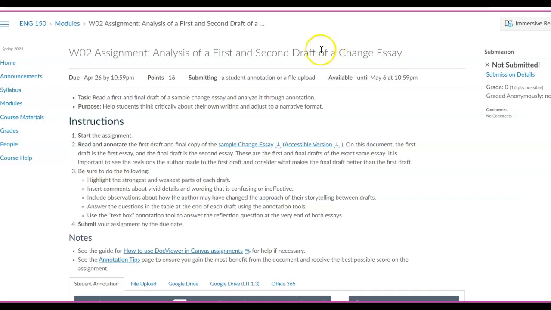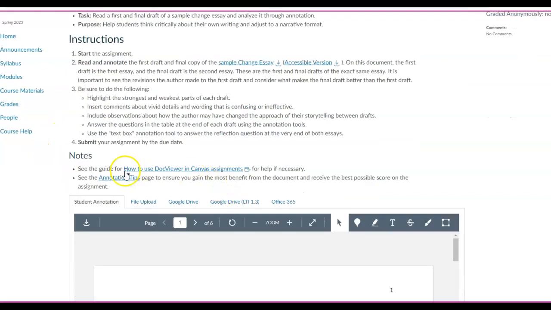So this is the analysis of the first and second draft. And if you read the instructions here, and if you go down to these notes, there's a guide here that goes back to an earlier activity that describes how to annotate these essays or articles, whatever they may be.